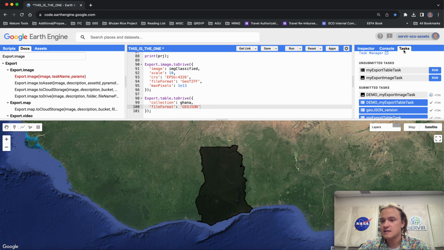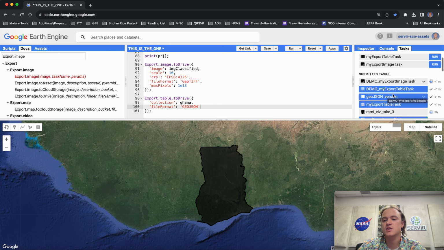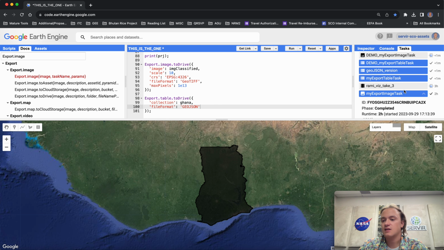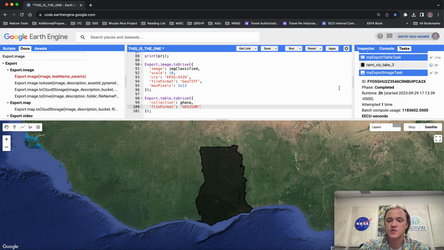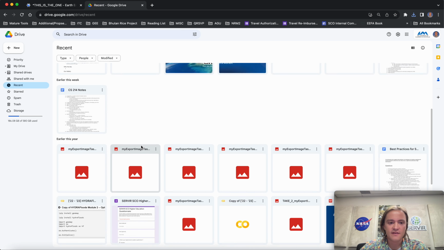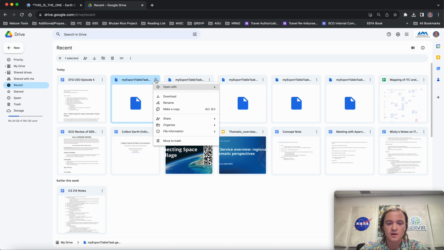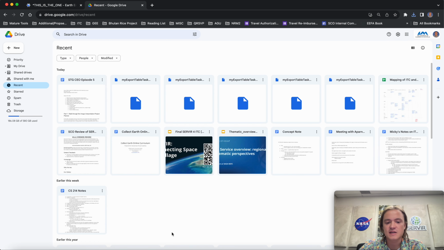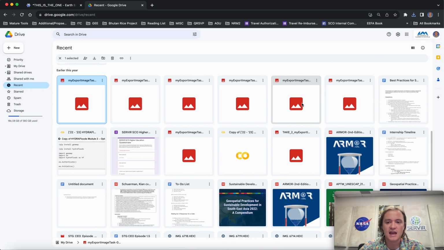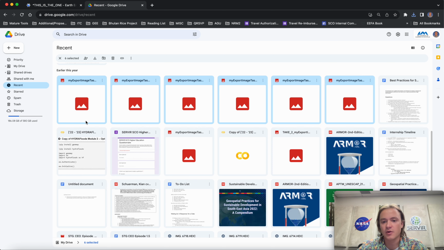So as we can see, our table task has finished exporting to our drive, but our image is going to take much longer. So I exported this image beforehand, so I'm going to use this one in the demo for now. You can see mine took 2 hours to run. I'll just open my Google Drive and download those files. So here is my shapefile of Ghana. We'll download that. And then depending on the size of your image, it may export to Google Drive as multiple tiles like mine did. So I will download those.